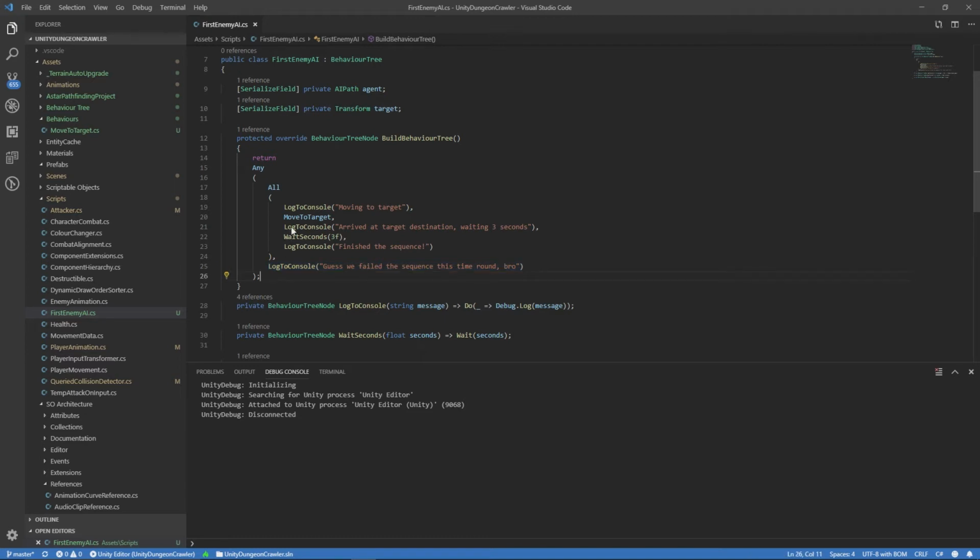But should the sequence not fail, should it actually succeed, here's what it'll do. It'll print out to the console that it's moving to the target. Then it'll actually move the hedgehog to the skelly's position. Afterwards, it'll print a message to say we arrived to the target position, and then we'll wait 3 seconds. And finally, it'll print a message to say that the sequence has finished.